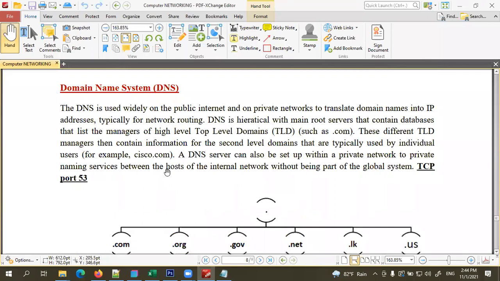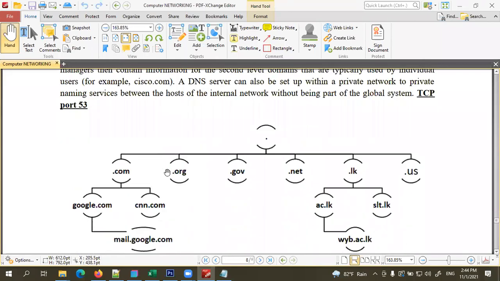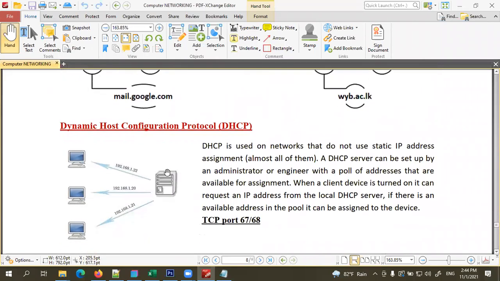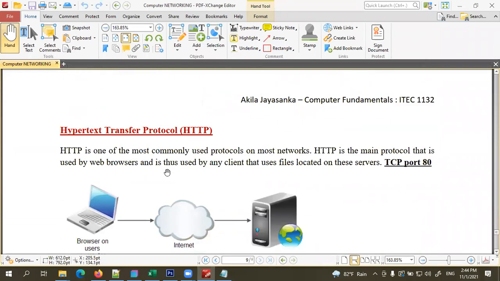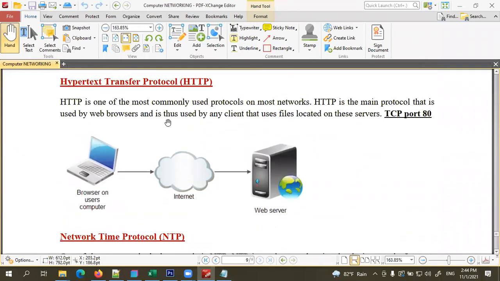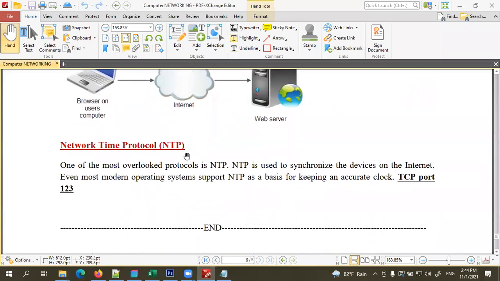Domain name system. I'll explain domain name system and DHCP. Right, HTTP is web. So if you're going to view a website or host a website, this protocol will apply. Hypertext transfer protocol. Network time protocol, this will keep or update the time in the network.